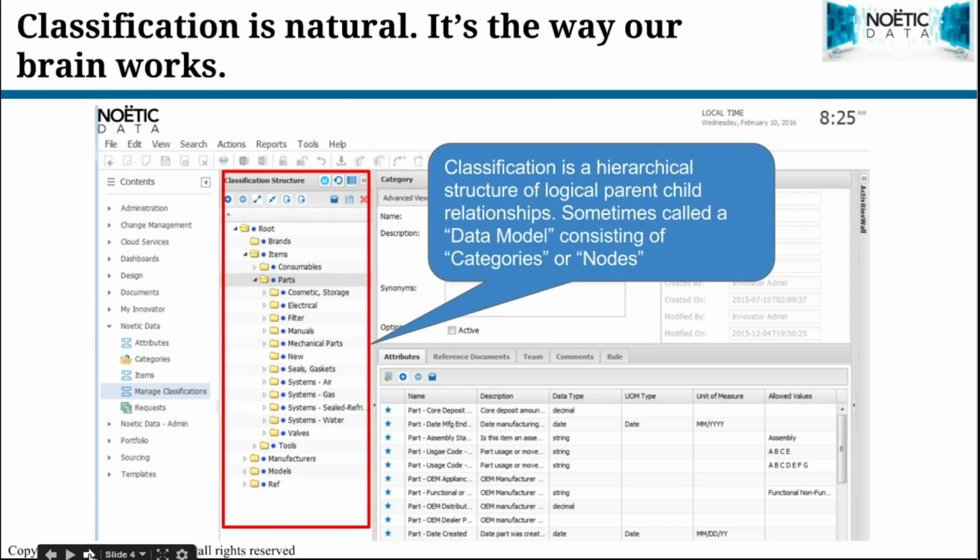Classification is the technique used to create the structure. It's natural. It's the way our brains work. The most important aspect of our classification approach is that it serves the people who need to do the analysis of the data. The people who need part and product data are the ones who create the structure or data model.